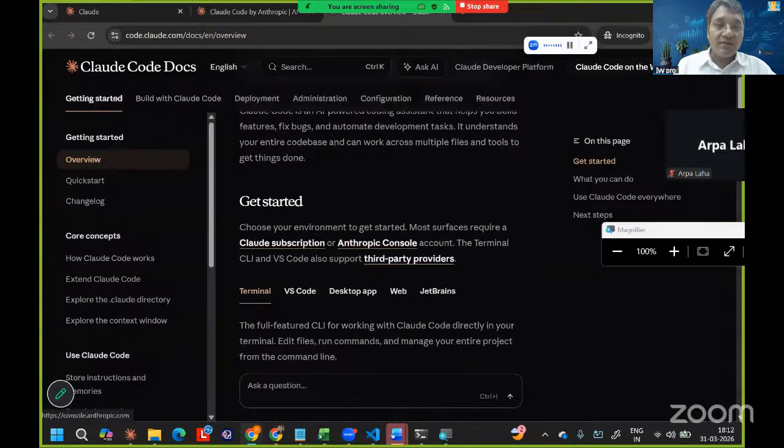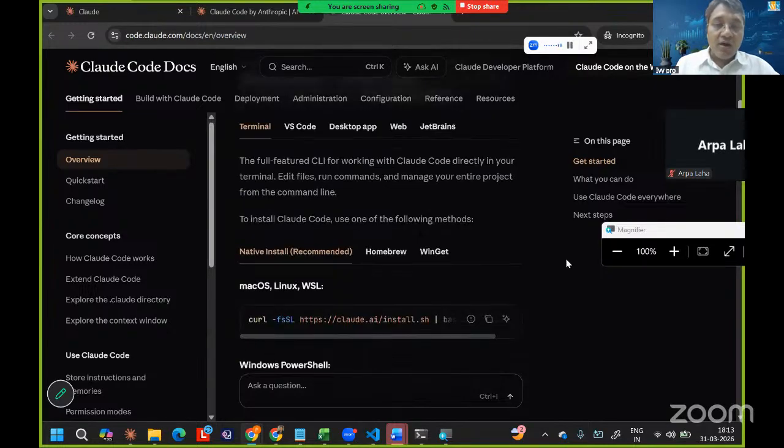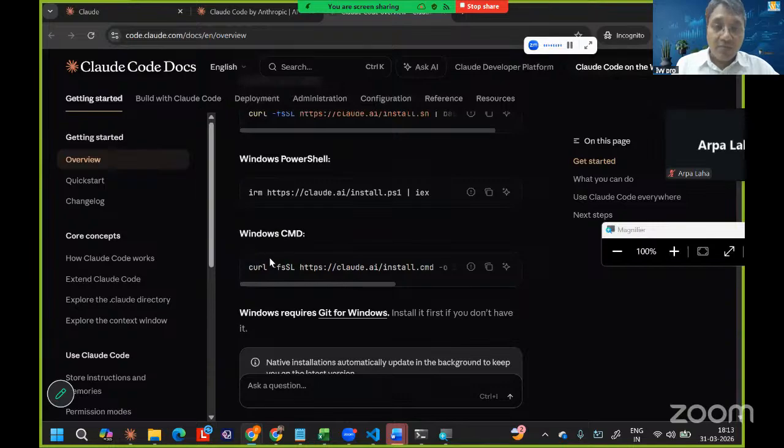You can follow these steps as well. I will give the steps link in the description of the video. If you are doing it from Windows PowerShell, this is the command. If you're doing it from Windows command line prompt, then this is the command. Okay, but remember you have to be logged in as an admin in order to do this.